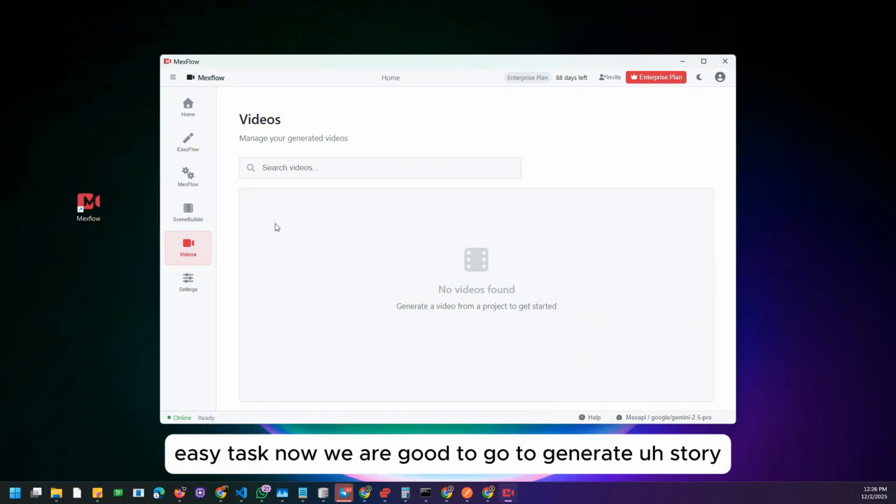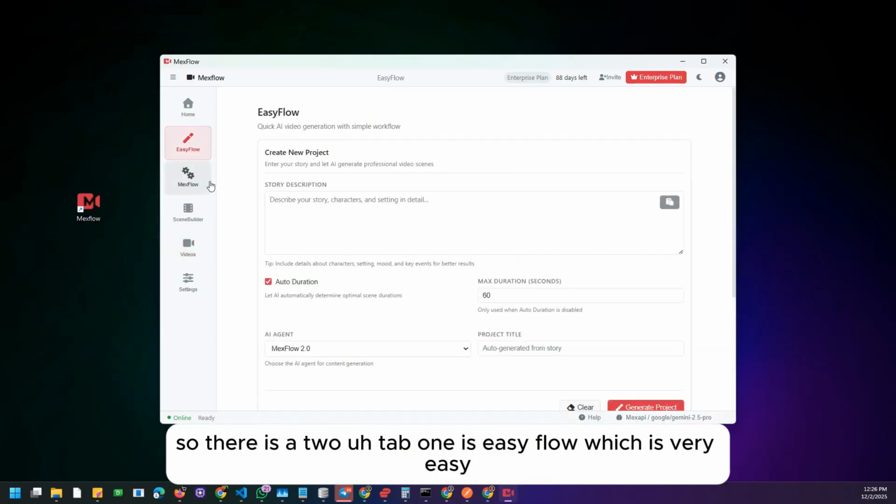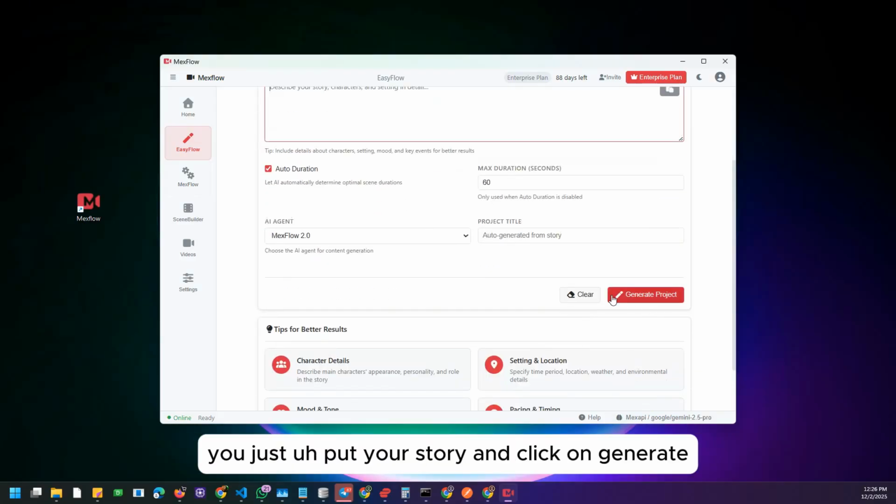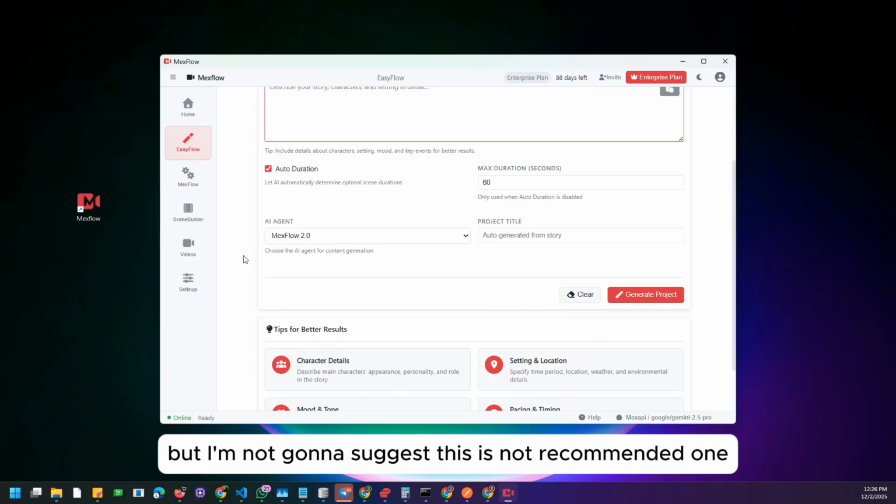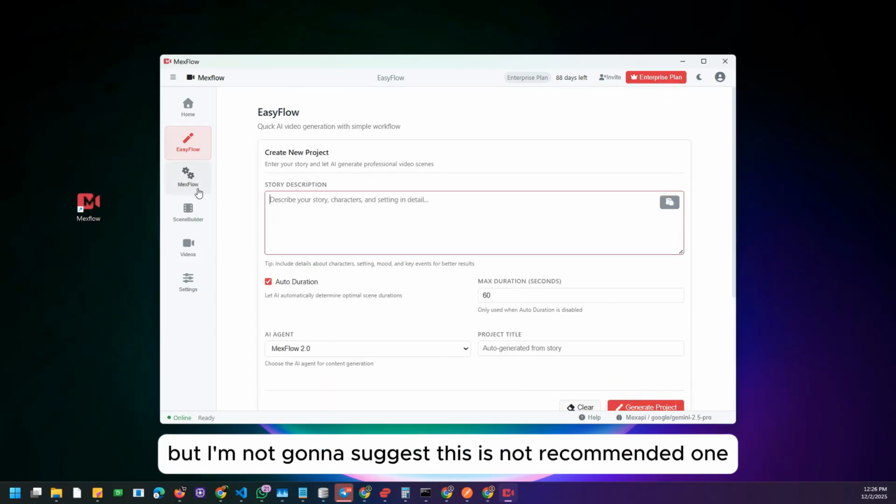Now we are good to go to generate this story. There are two tabs. One is easy flow, which is very easy. You just put your story and click on generate. It will automatically generate all the things for you. But I'm not going to suggest it, this is not the recommended one. You're going to use the max flow.